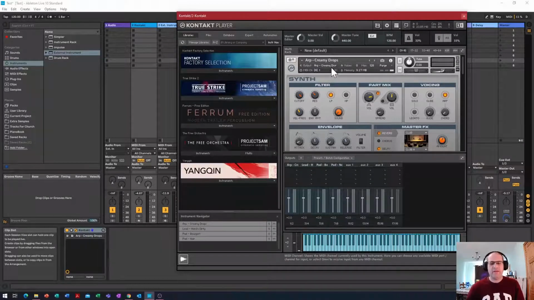So there we go. That's the first method. That's the way that pretty much everyone does it. I hope you can get that to work for you guys perfectly fine. So the second method is the way that Native Instruments tell you how to do it.